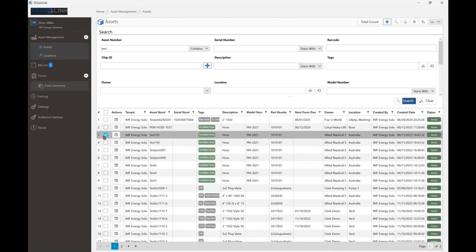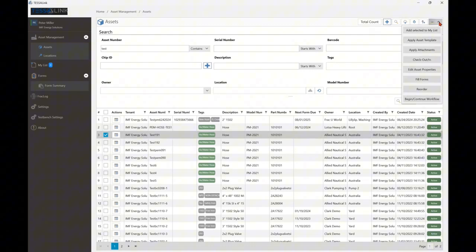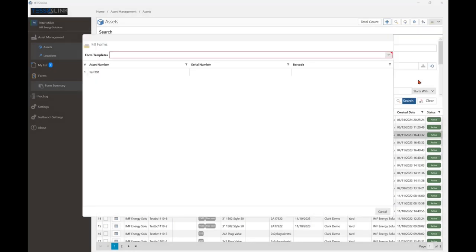So you choose the asset that you're wanting to do the test, check the box on the far left, and then you want to come up here to the top right, choose the mass actions arrow, and then go to fill forms. You're going to fill a form to do the test.